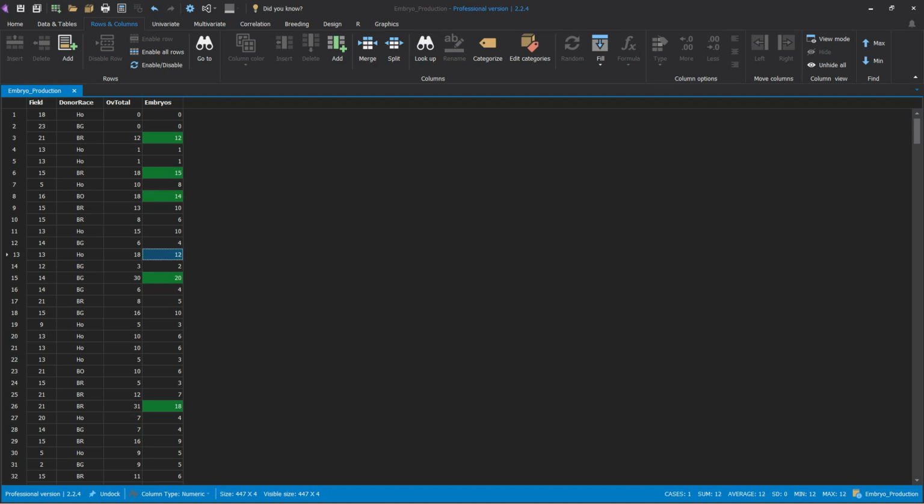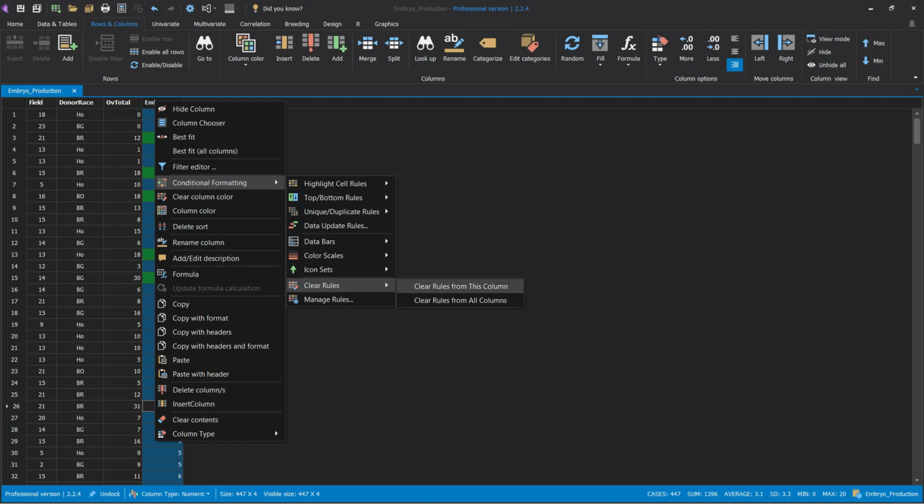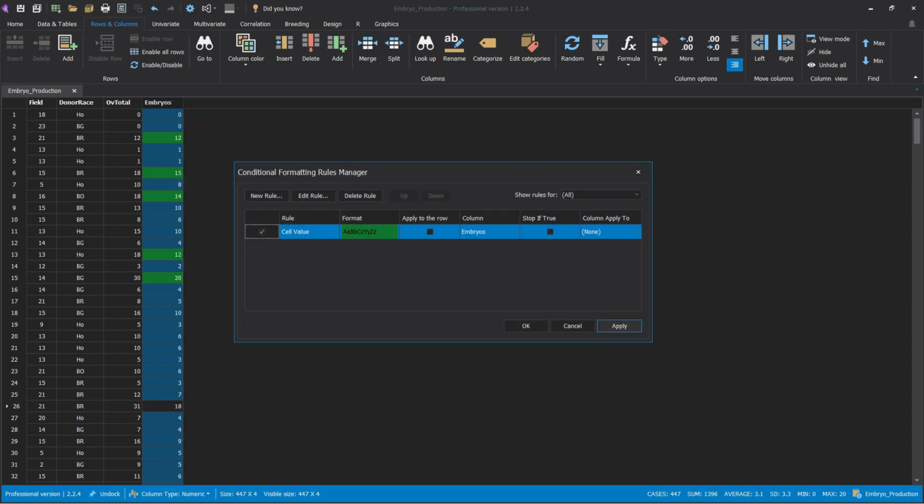But what if we change our mind and want to use a different highlight effect? We have two options. The first is to clear the formatting for the selected column and apply a new conditional formatting. The second is to manage the formatting. Let us look at the second option. When you choose this option, a dialog box appears showing all the conditional formatting rules for the current table. In this case, there is only one rule.